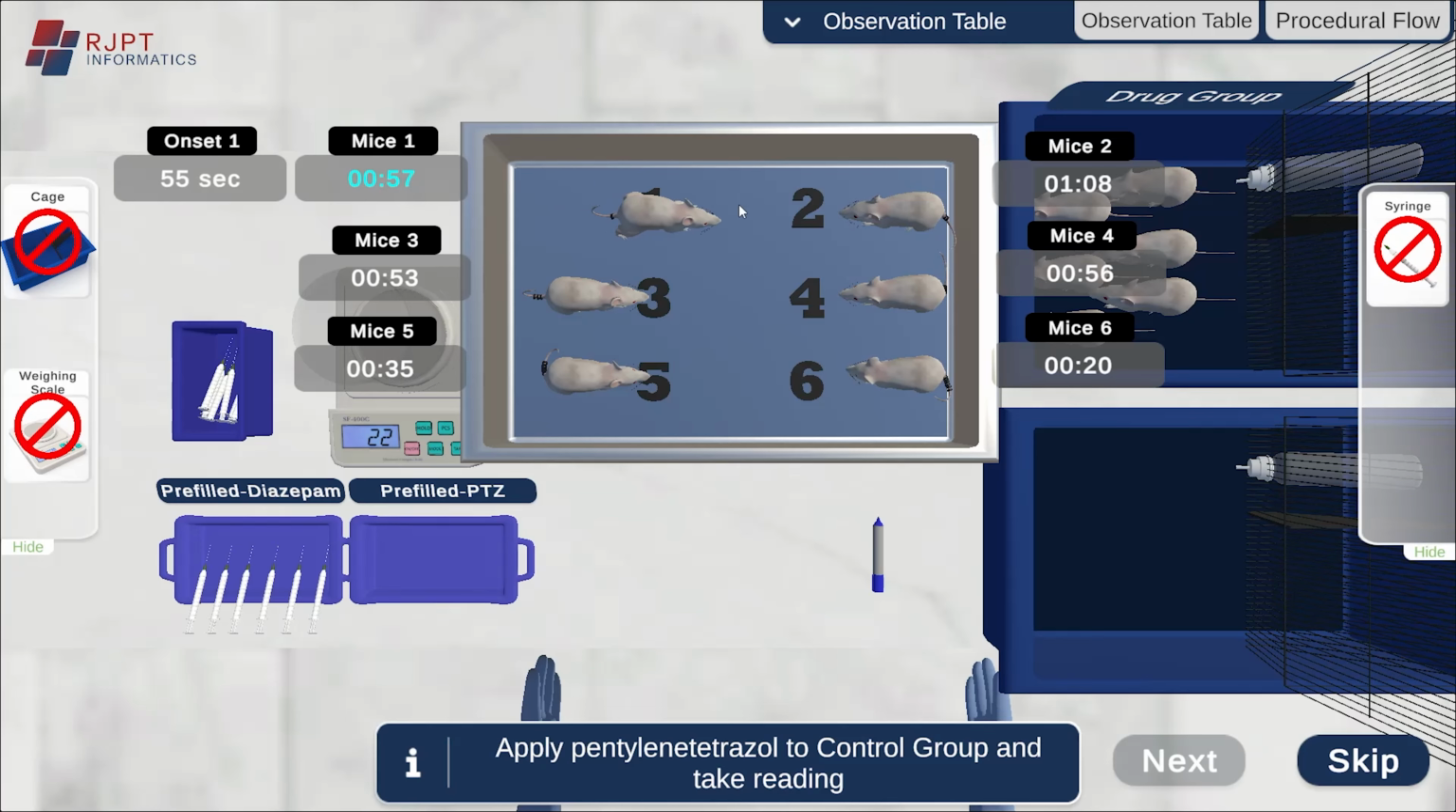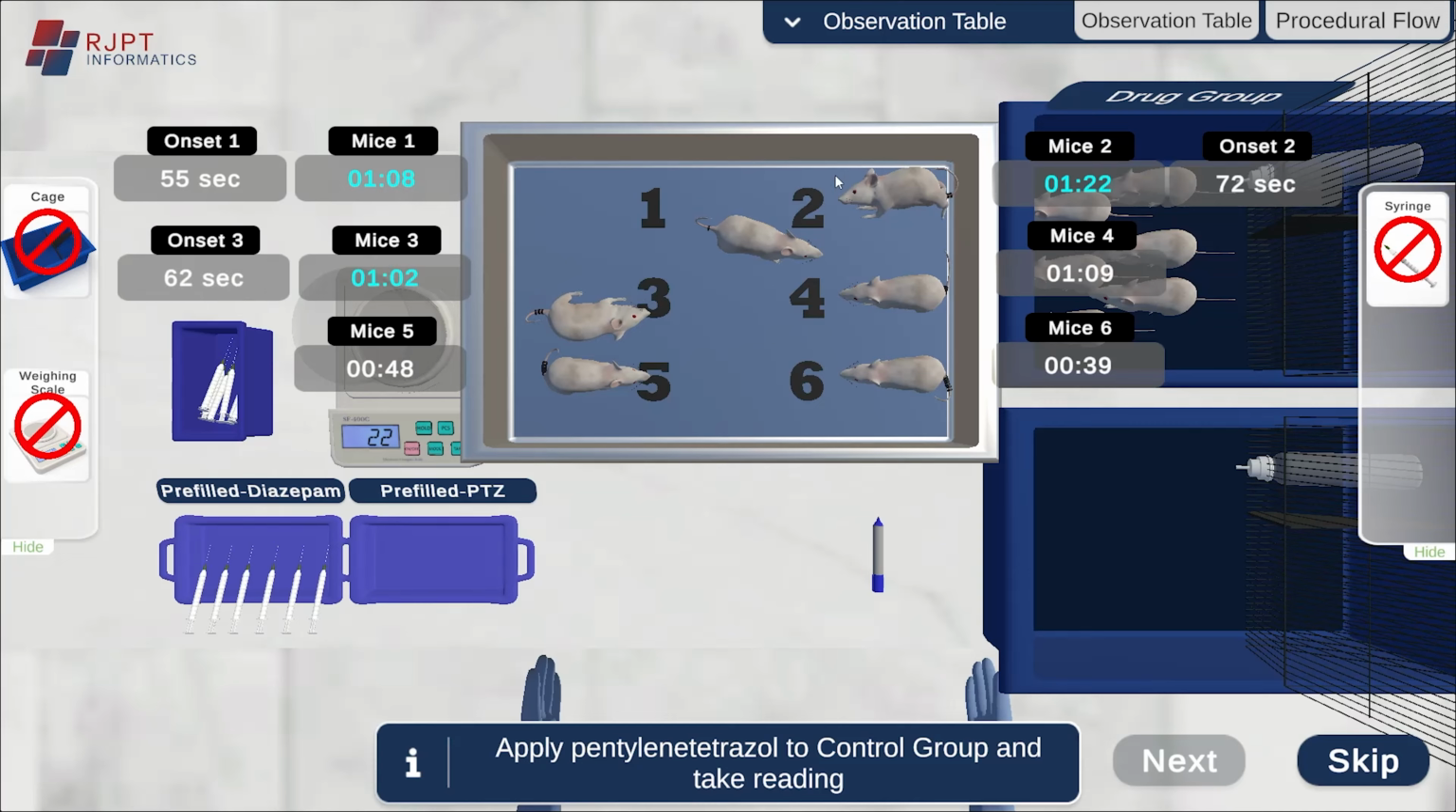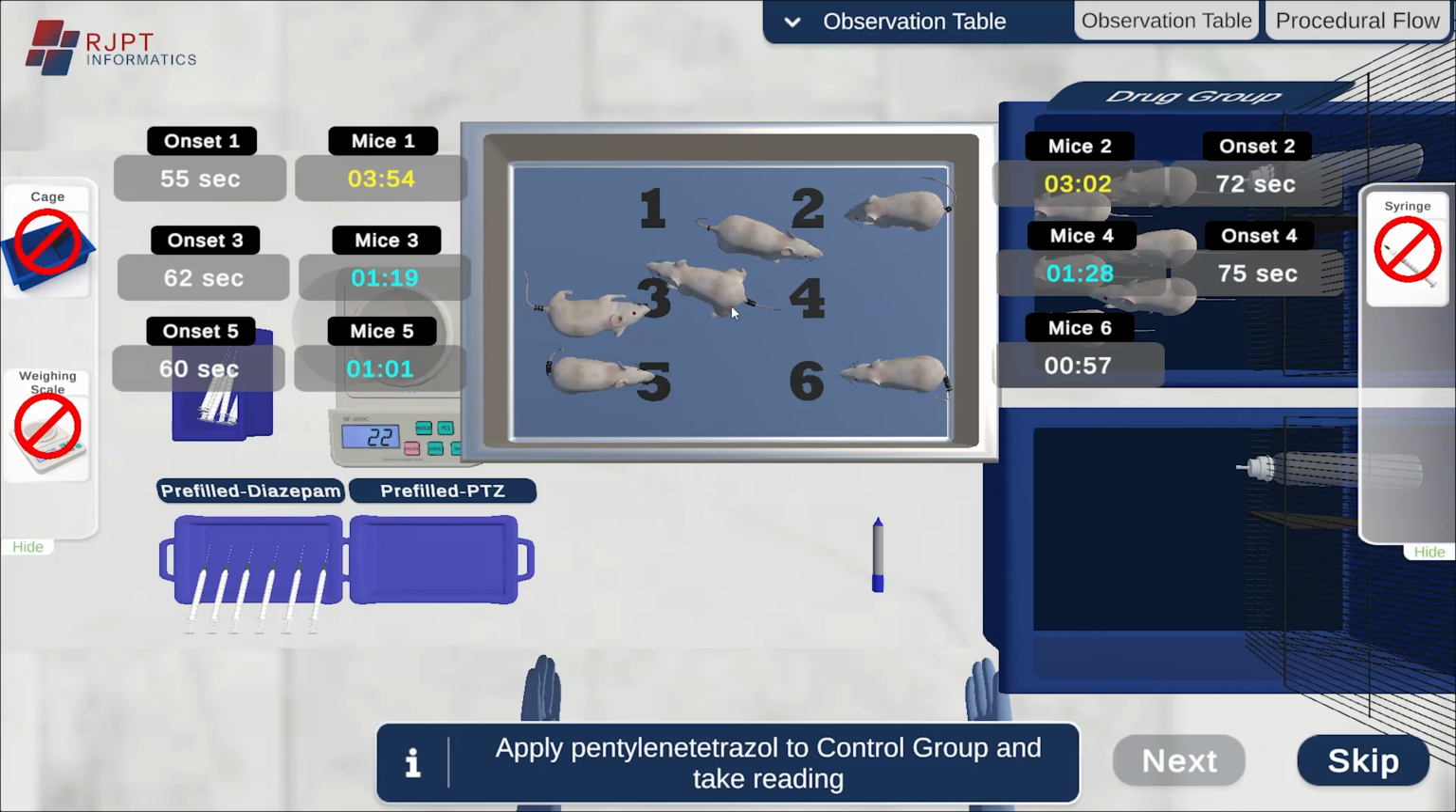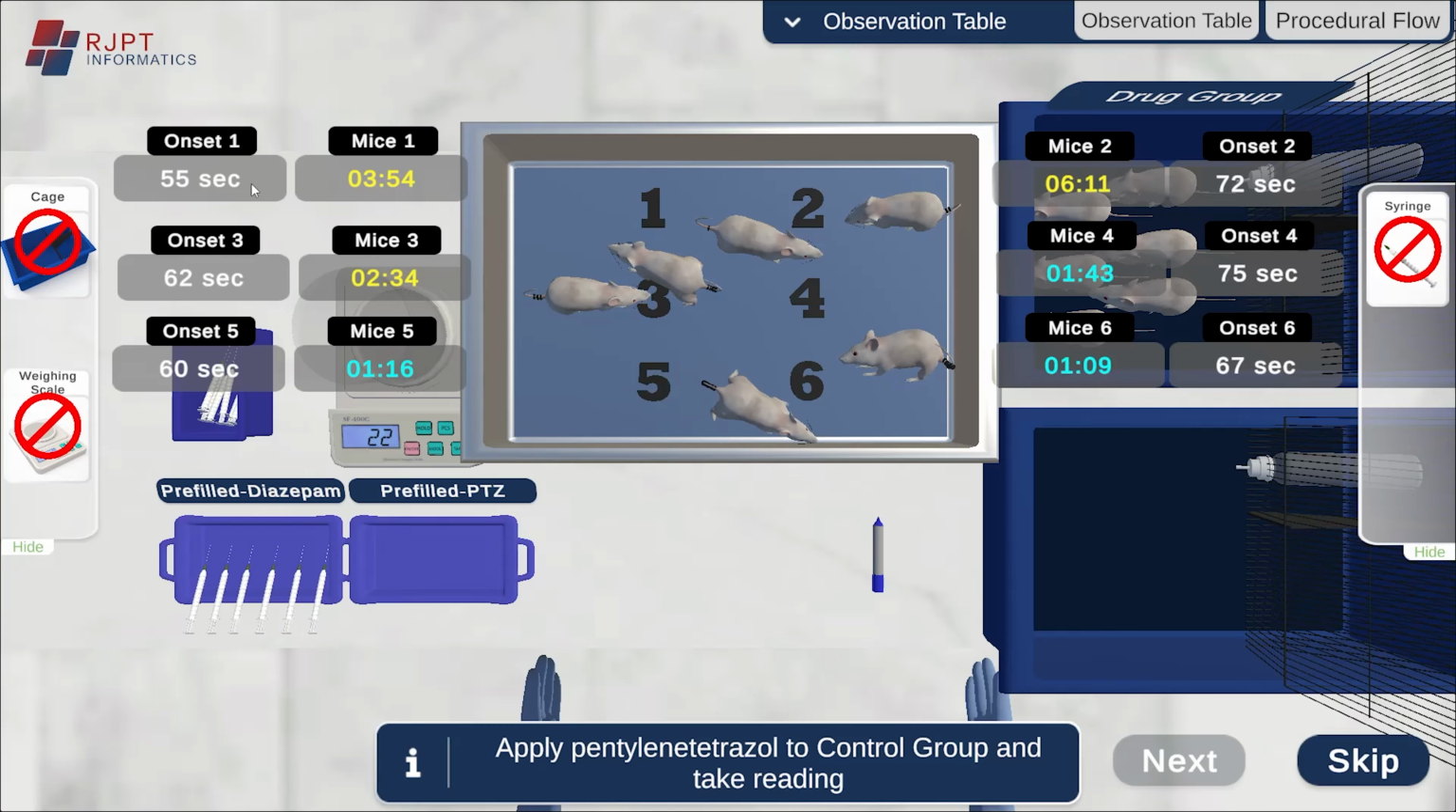As we can see here, the first one has started to move, and its body is shaking. It's moving forward. The second mouse has also shown its onset of action. As we can observe, they have lain down on the tray. They are shaking their legs. The fourth one has started to move. It's moving forward and its body is shaking. The fifth one has also started. The time of the onset of the convulsions is being recorded.